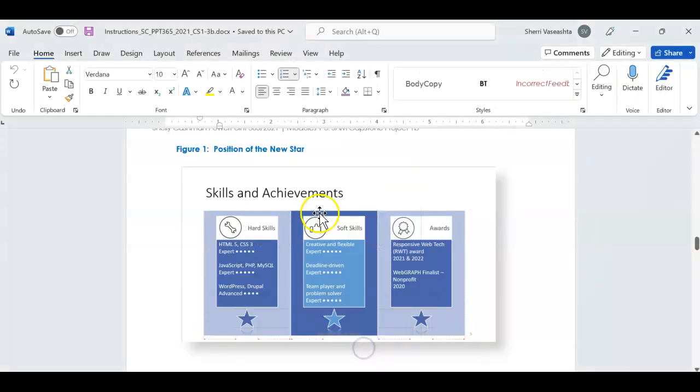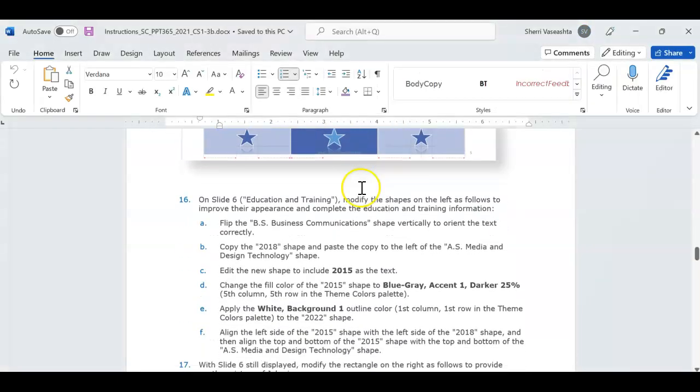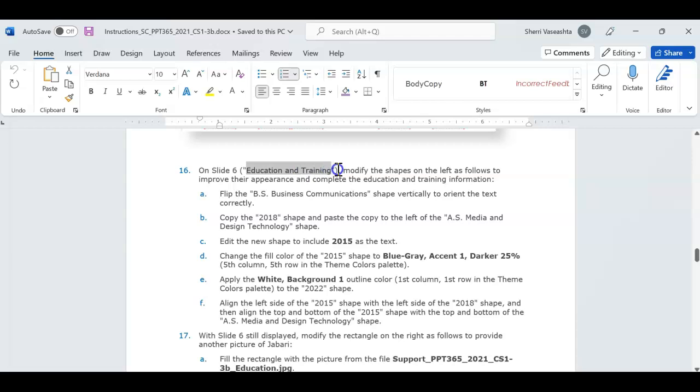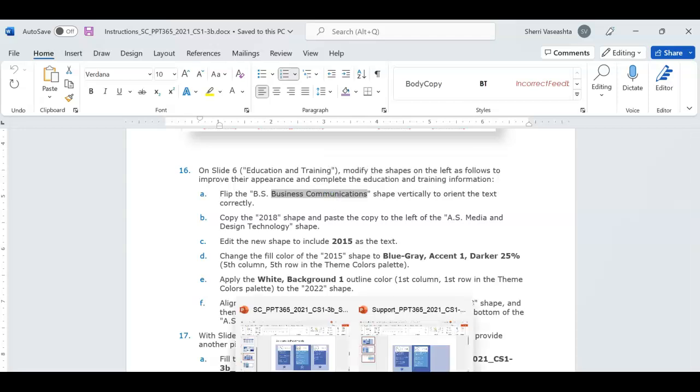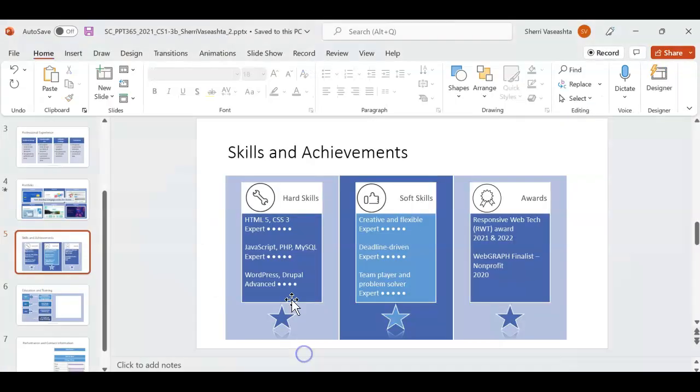So I'm going to look at our instructions again, and we're going to look at slide 6, which is education and training. And we are going to modify the shapes on the left as follows. So flip the BS business communication shape vertically to orient the text correctly. All right, that's our first thing we're going to do. So let's go to that slide 6.